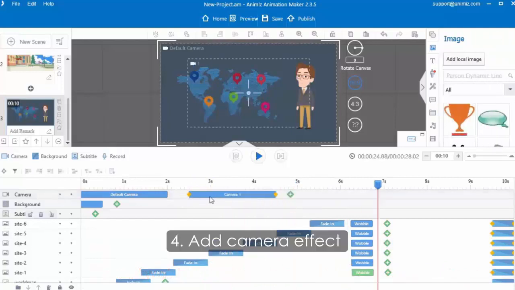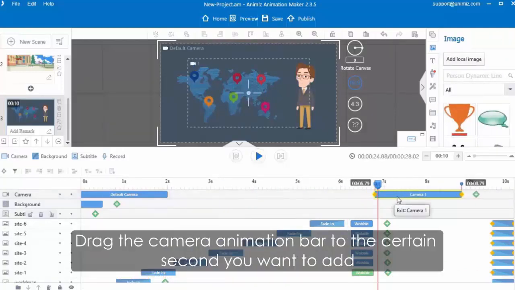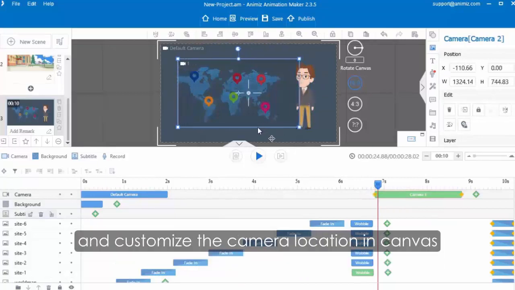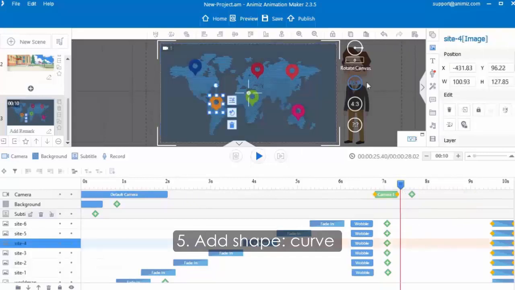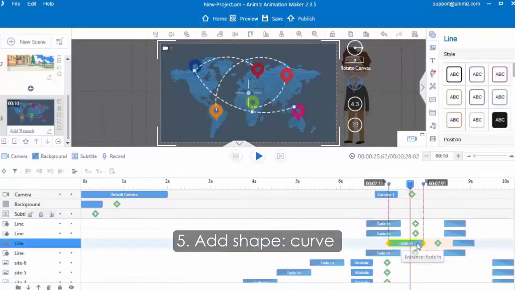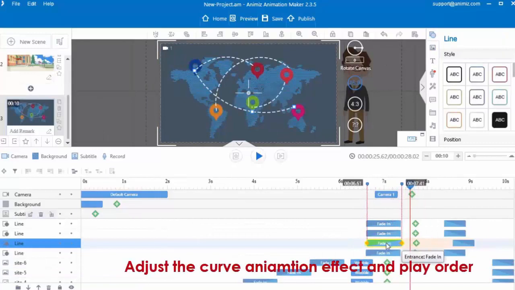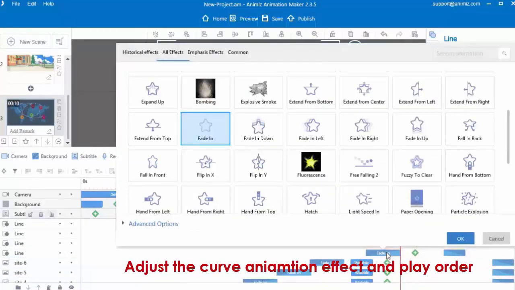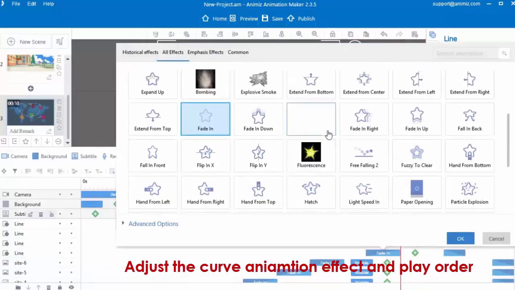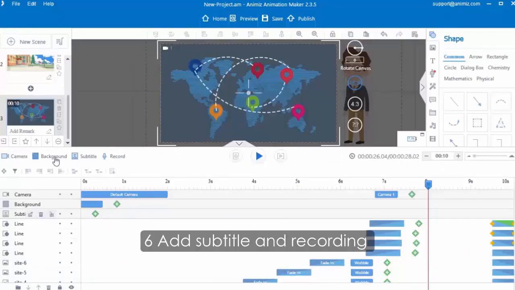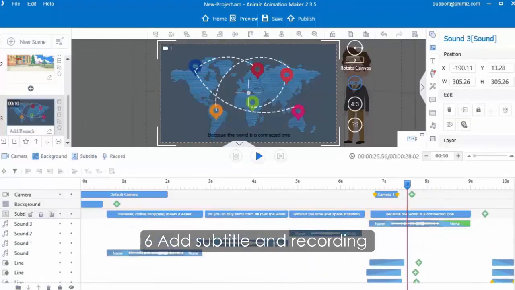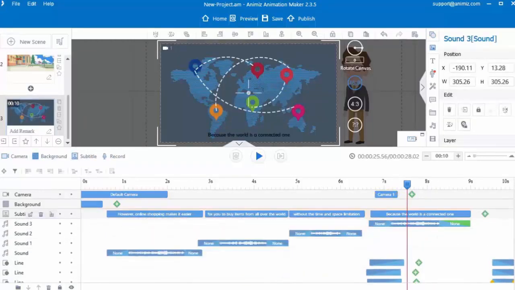Then add camera effect. Drag the camera animation bar to the certain second you want to add, and customize the camera location in canvas. And then you are able to add shape, namely, the curve. Adjust the curve animation effect and play order in timeline. Finally, add subtitle and recording in this scene. And the scene 3 has been done.